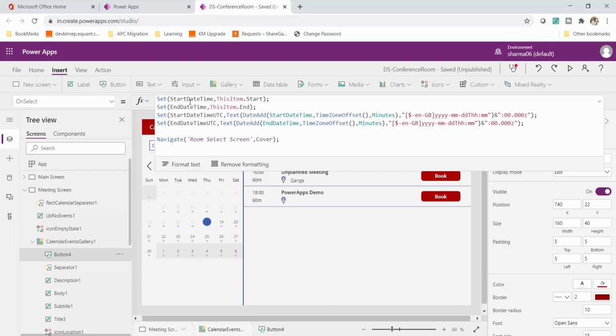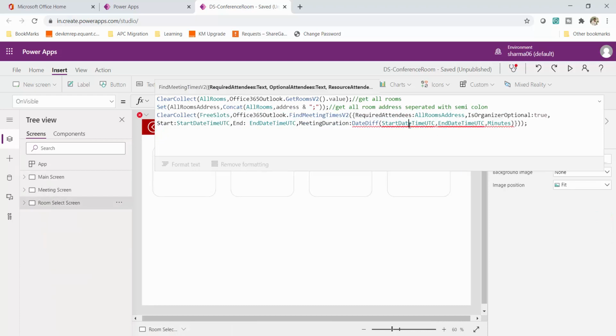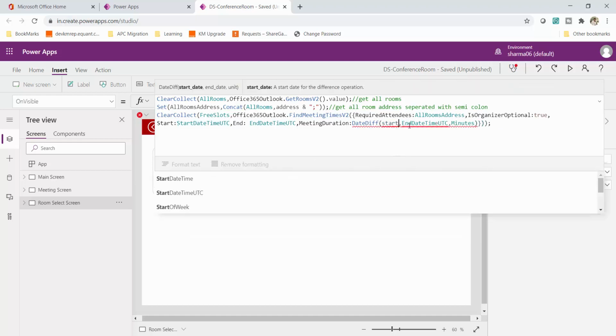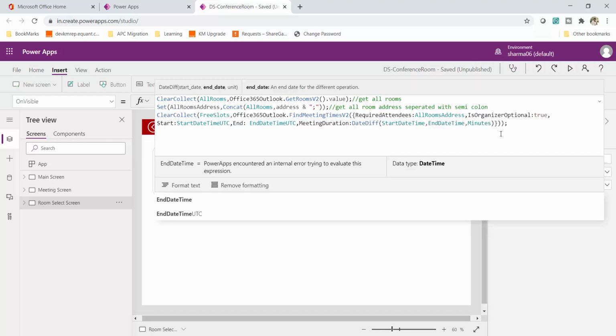So what we will do, we have to just calculate the time difference. We will use these date times. Okay, so over here what I have to use, I'll use start date time. So the error is quite explanatory. Start date time and end date time, and it will work again. So this is fine guys.